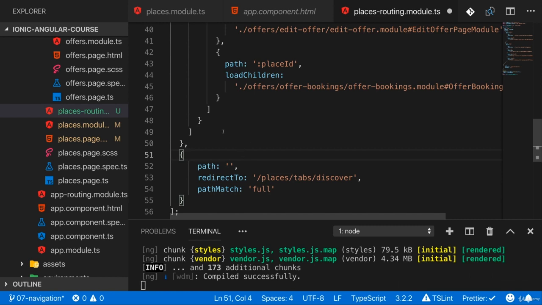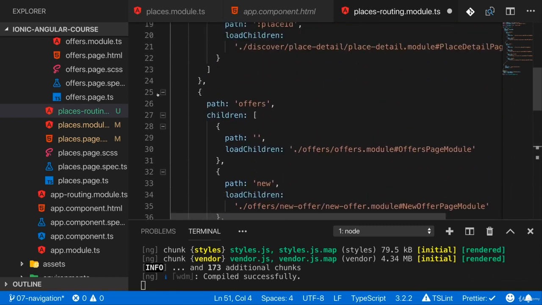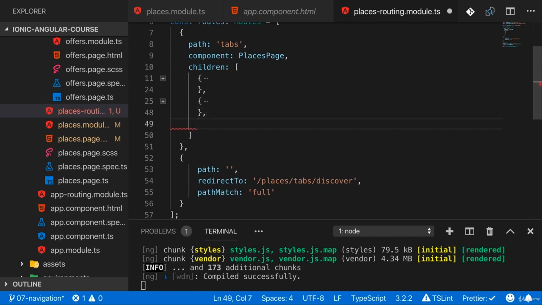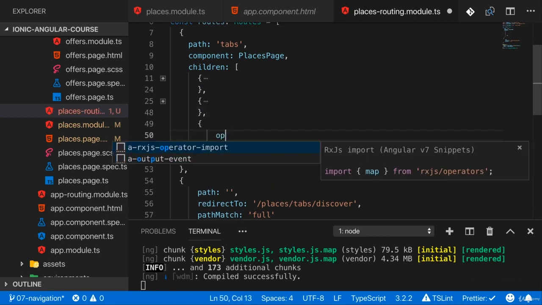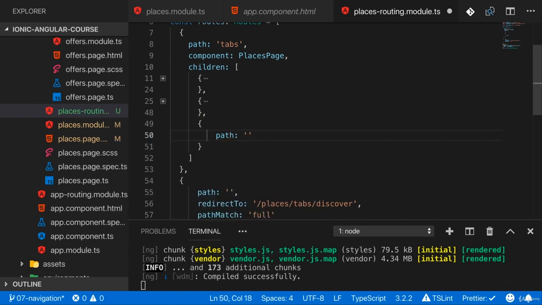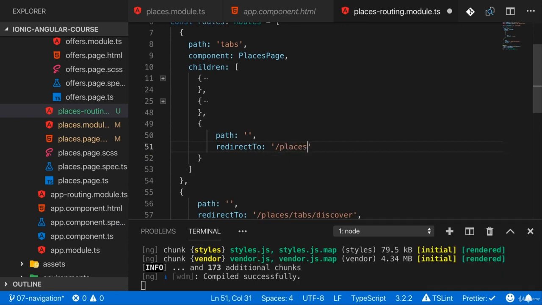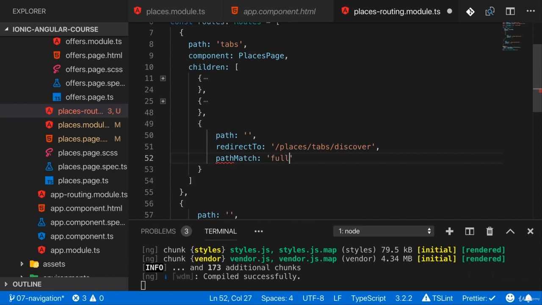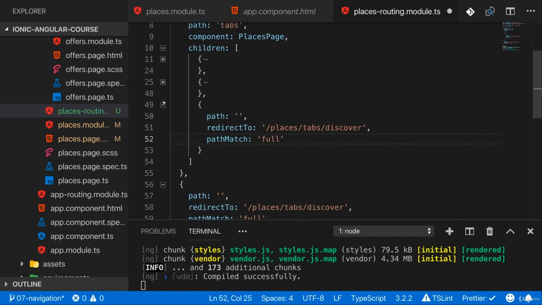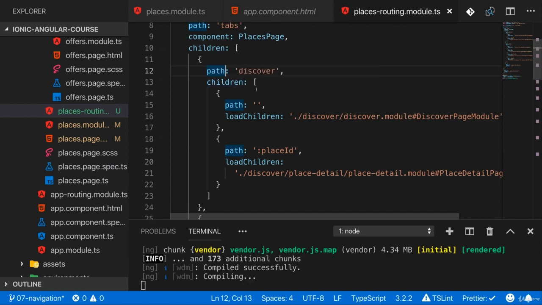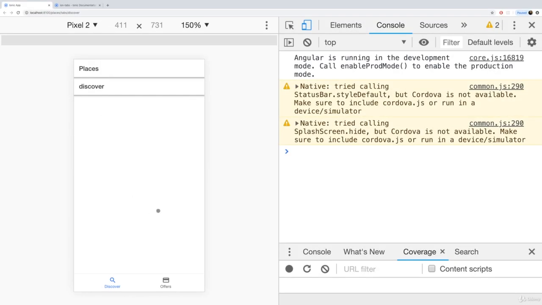And we need a similar redirection actually in here inside of our tabs. There we have the discover and the offers part. In there, you should also add an empty path for cases where we go to just /places/tabs. There, I also want to redirect to /places/tabs/discover and also set pathMatch to full. So with these two redirections set up here, let's now save that and wait for the compilation to finish. And now we can see something.